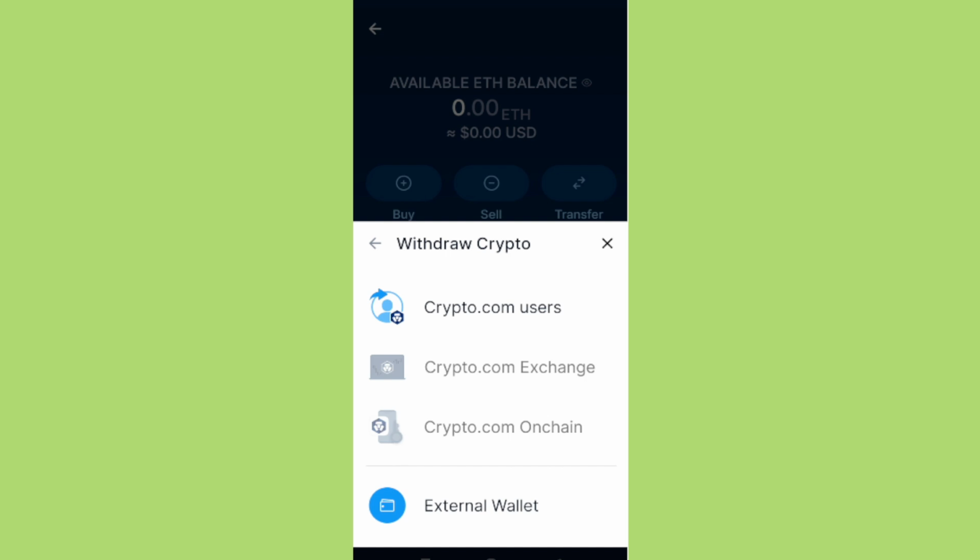Thank you for watching this tutorial on sending Ethereum from crypto.com to MetaMask. We hope this guide has made the process clear and straightforward.